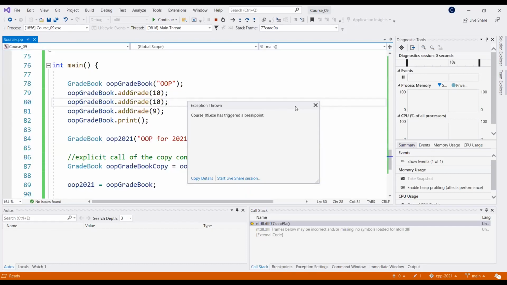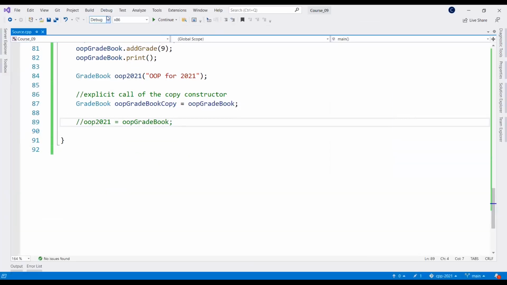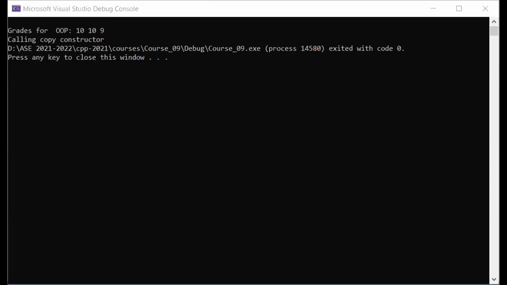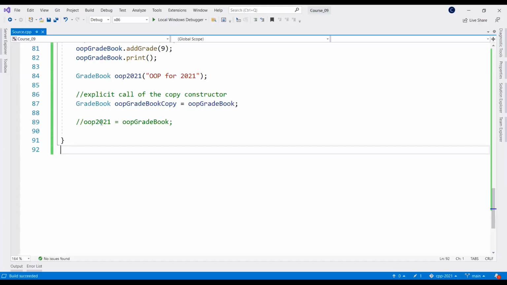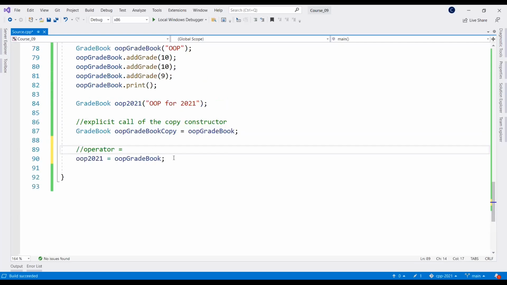Now, if I go back here and I comment this last line and run this again, so stop debugging and debug start without debugging. Okay, and now it's working. So I don't get that crash and everything looks okay. Here, we may think that it is related to this. So what's this? This is operator equals. So this is the classic operator equals, which we have used since the first day of coding.